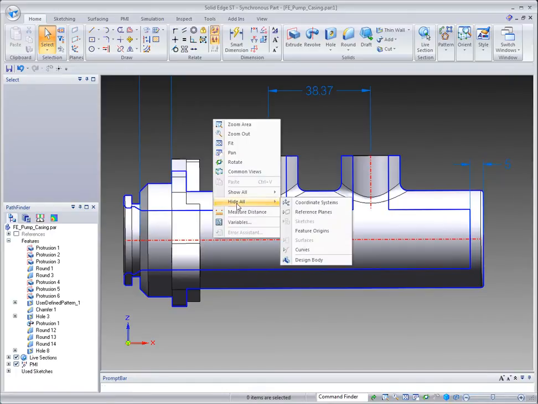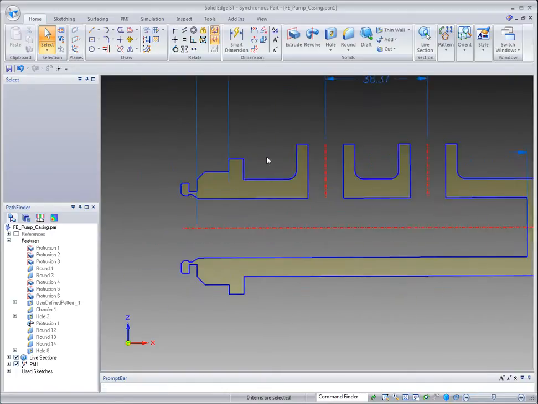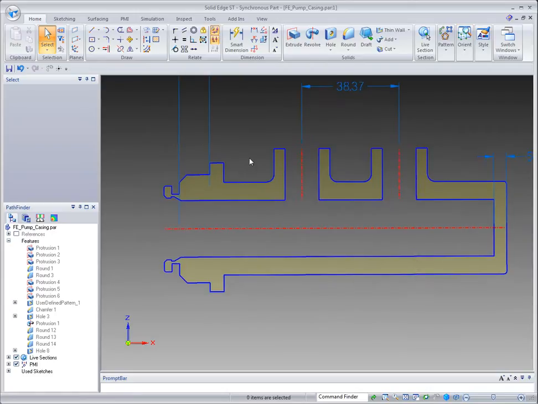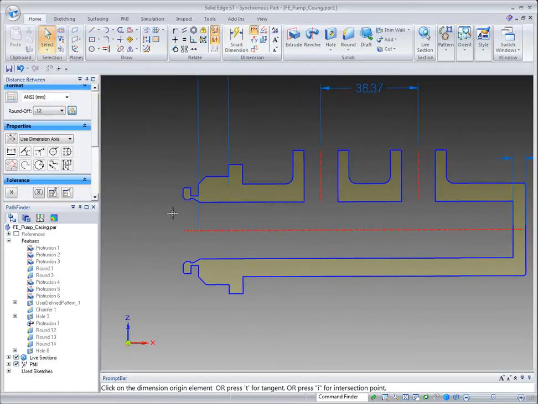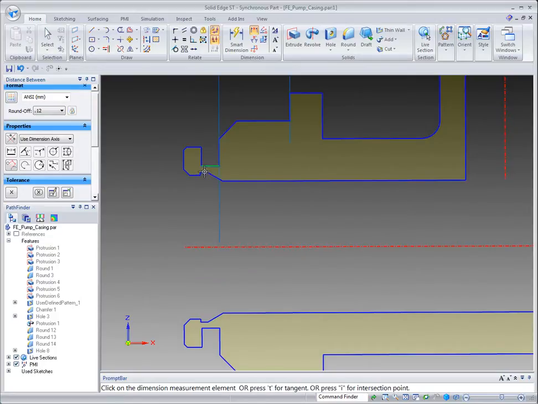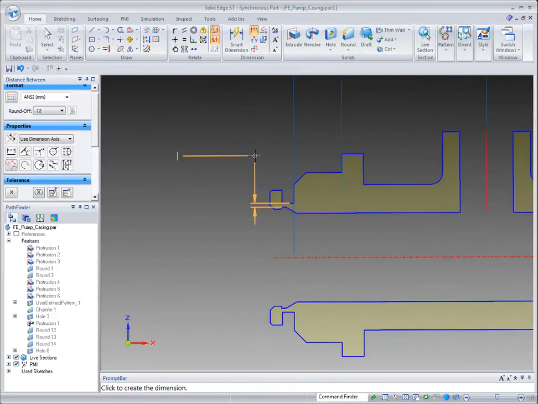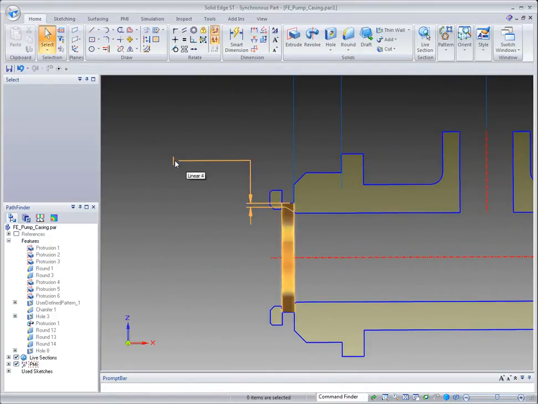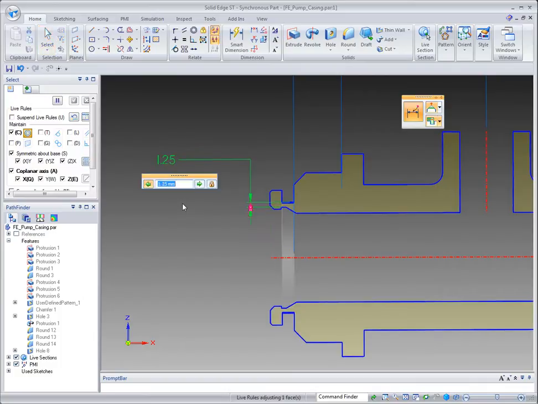Sometimes it's easier just to hide the whole design body and work just with the cross section. You can interrogate the model and get some really valuable information. For example, I noticed that in this area here, I've got not enough material. So what I'm going to do is add a dimension to that and then modify that dimension to beef up that area, add some material in there.